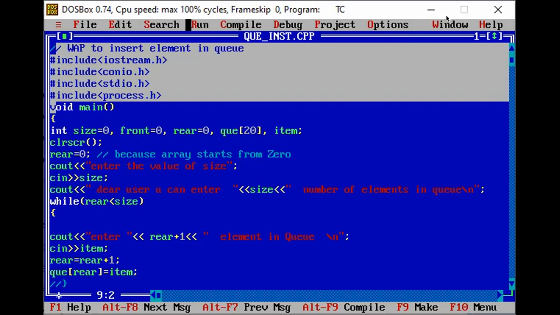Clear screen, so that whenever I execute my program, it always appears blank. I initialize rear as 0, or I already initialized it over here as 0. You can remove it from here also because I initialize it over there. Initialize rear equal to 0 because the array at the starting point is at 0.